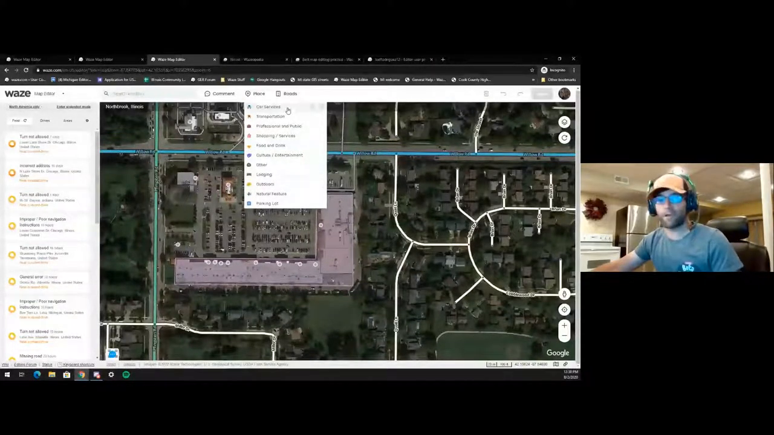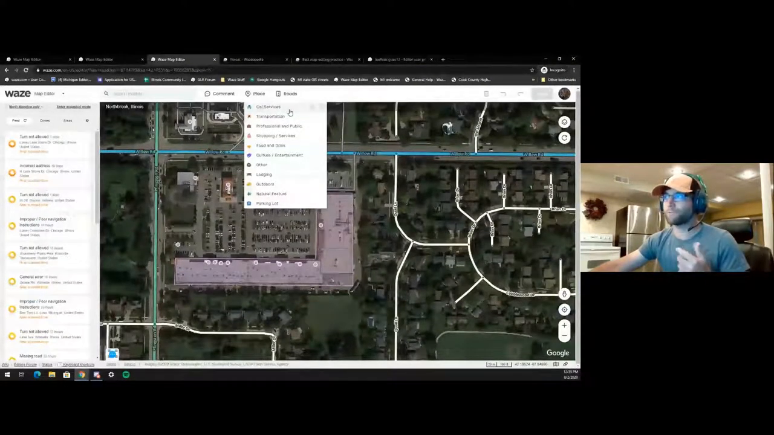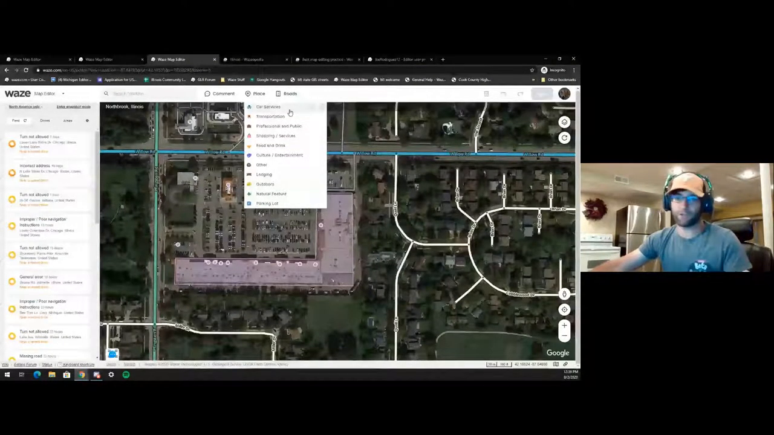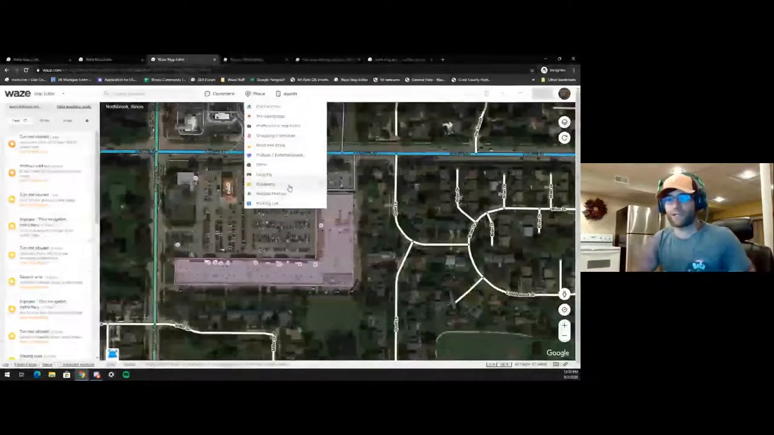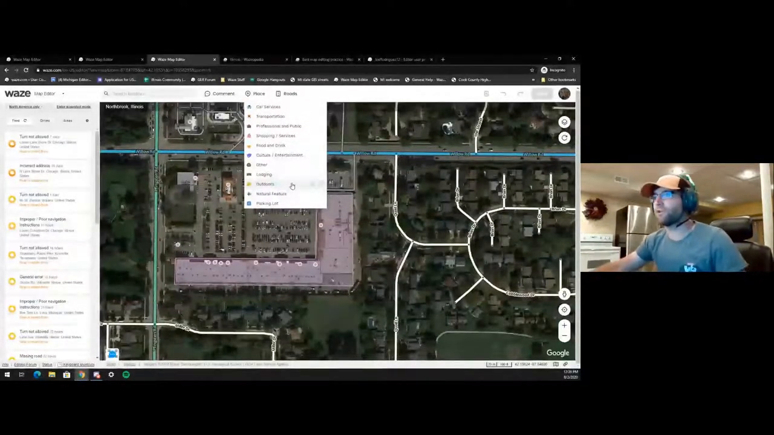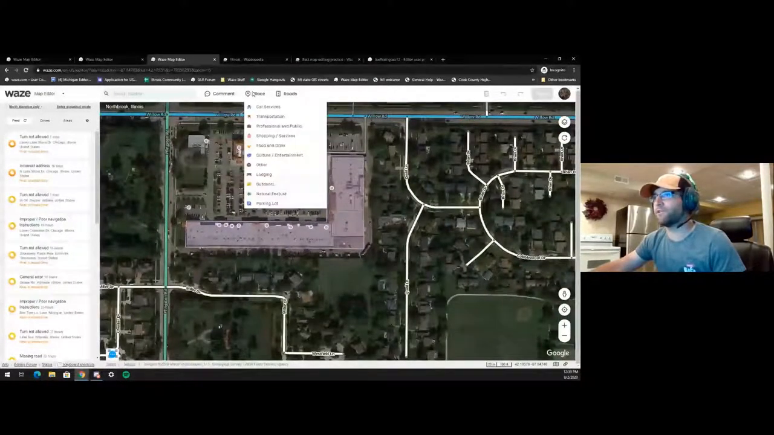These are kind of like the parent categories. So, for example, car services might be a gas station, an auto mechanic, or a car dealership. Each one of these is just a parent category, and there are others that go under it. So right here, I have a new McDonald's that actually just got added. So what I'm going to do is click on food and drink.